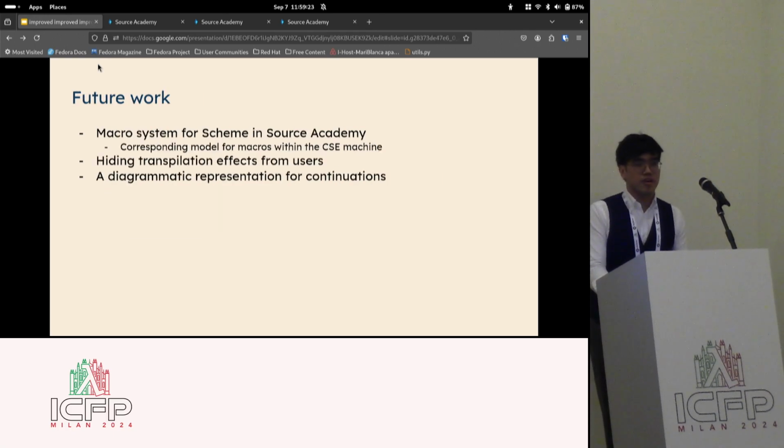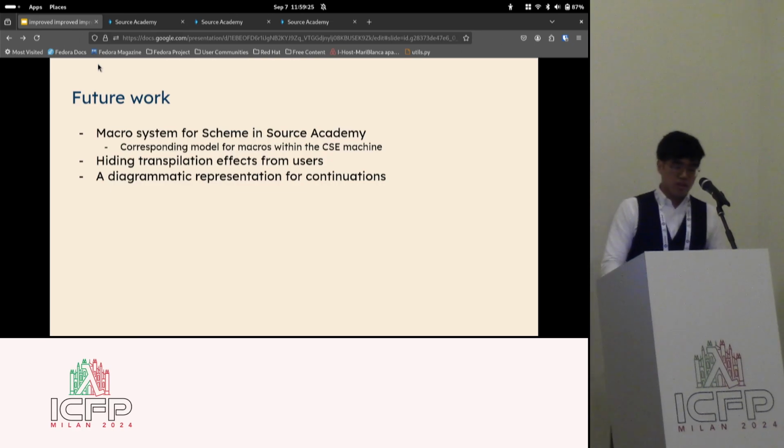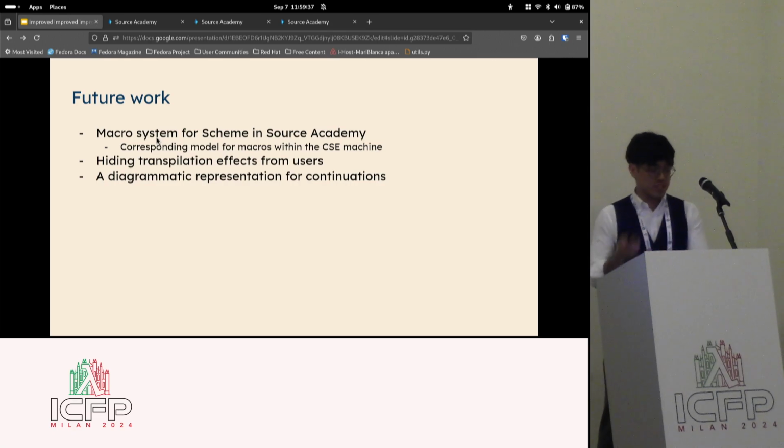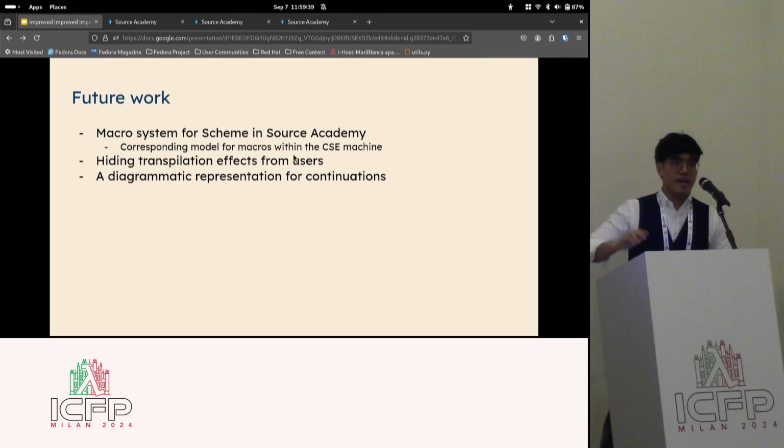So, future work for this CSC machine. Currently, I mentioned macros, but they haven't been implemented yet. They are the goal of this semester. We also want to work on hiding transpilation effects from users so that it will be a more seamless experience. And we do not have a diagrammatic representation of continuations yet. We would like to work on that as well.